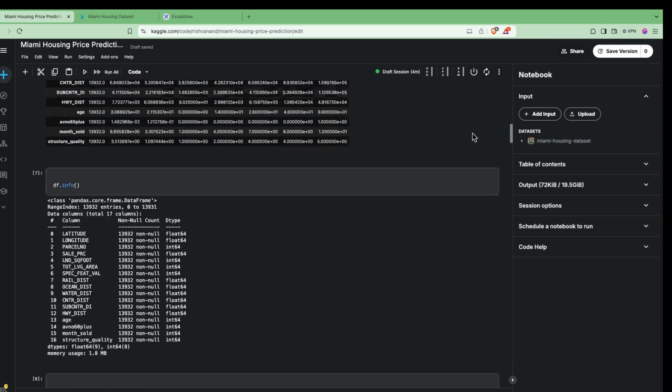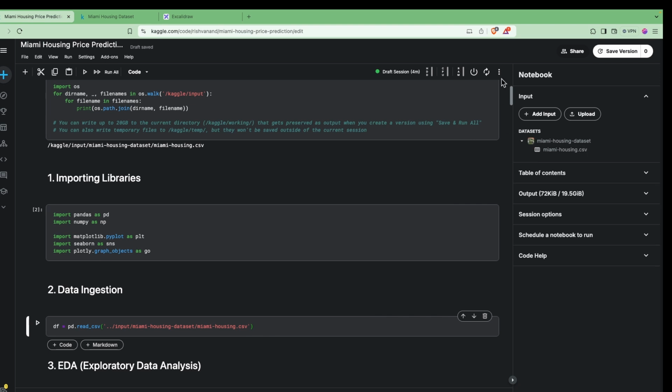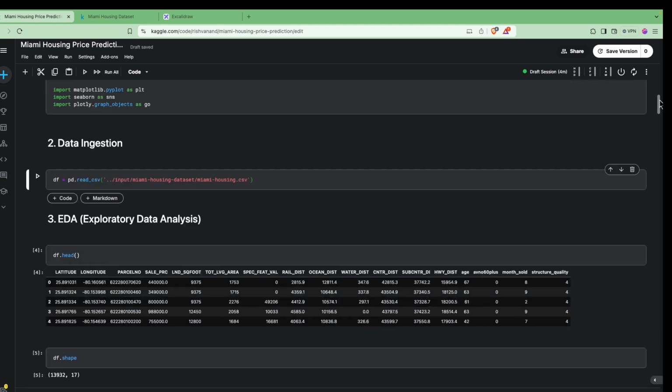So let me give you all the context about what I have done. First I imported all the important libraries as we do. Then I ingested the data. There is the data that I have in the folder here. Let me hide it.